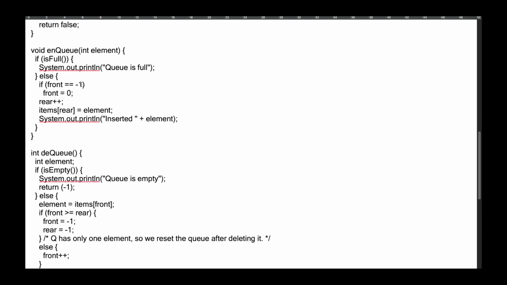Again, if front equal to -1, this condition also fails because your front value is already 0. So this condition fails here, and we come to rear plus plus. What is there in the rear plus plus? Ordinary rear value is 0, right? So now rear will be incremented by 1, so rear value becomes 1.